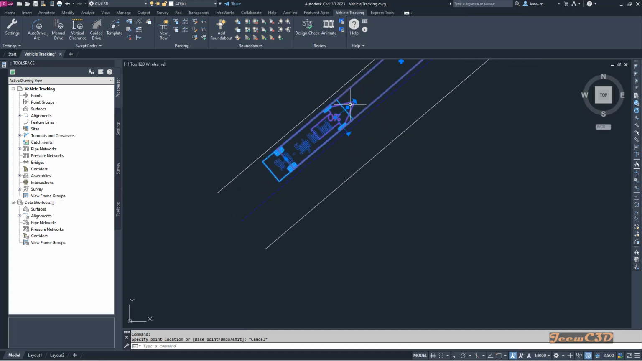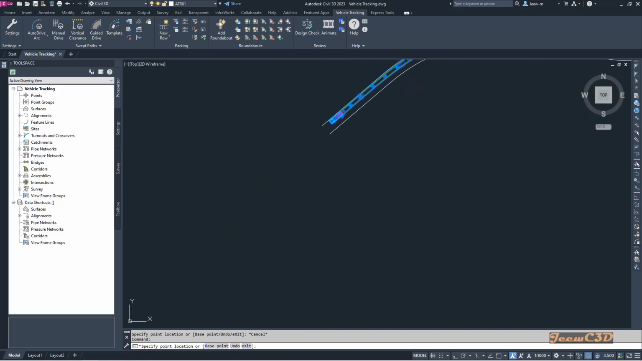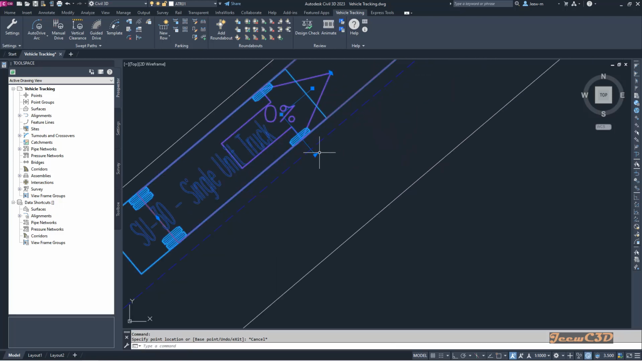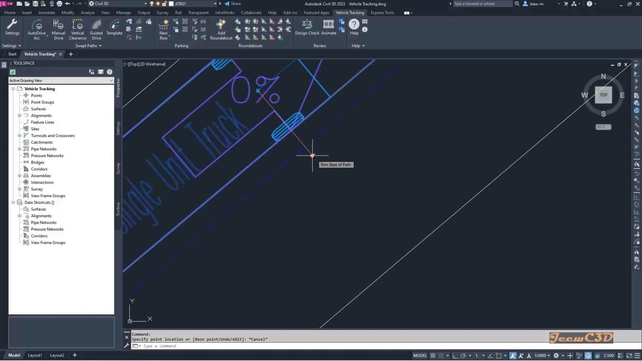So if I click here and I zoom out, you can see as I move, you can move the complete path. I'm not going to move that path. I will press escape.